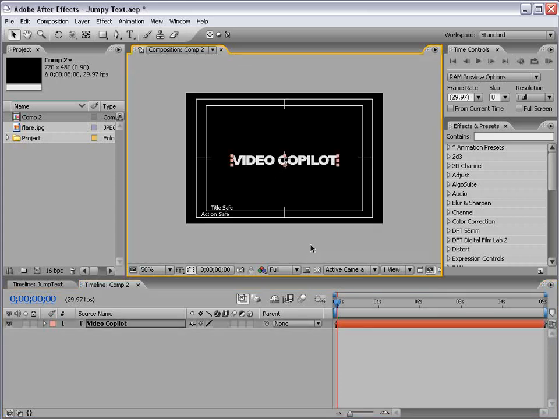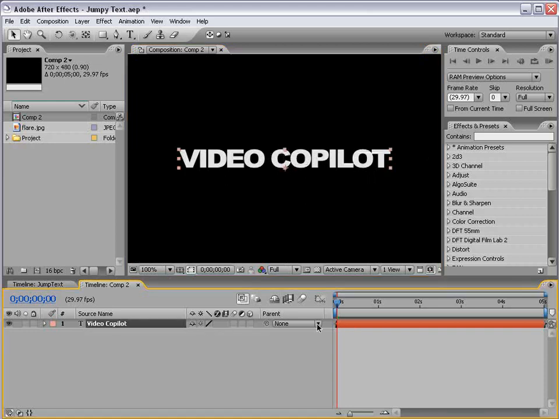Text is looking pretty good. I'm going to make sure this is in the center. I'm going to turn this into a 3D layer, and I'm going to bring up the position options.